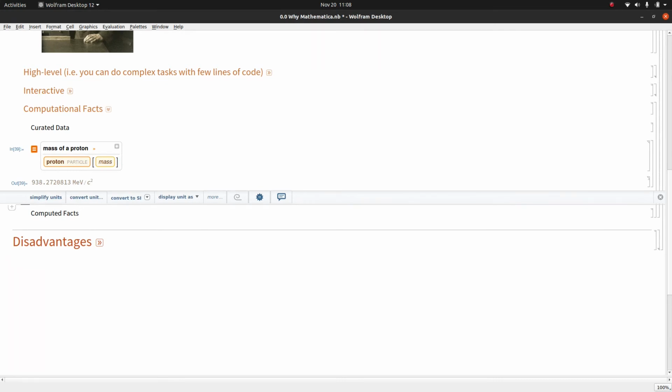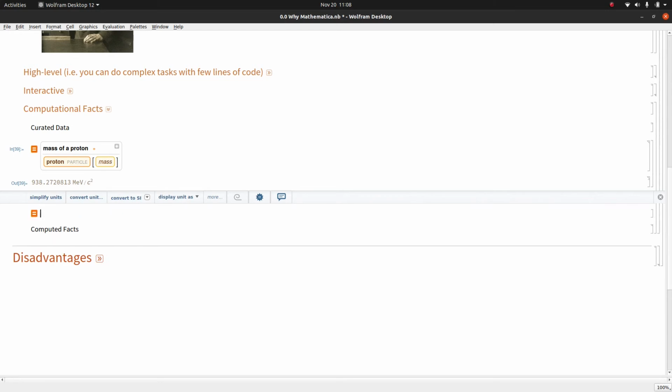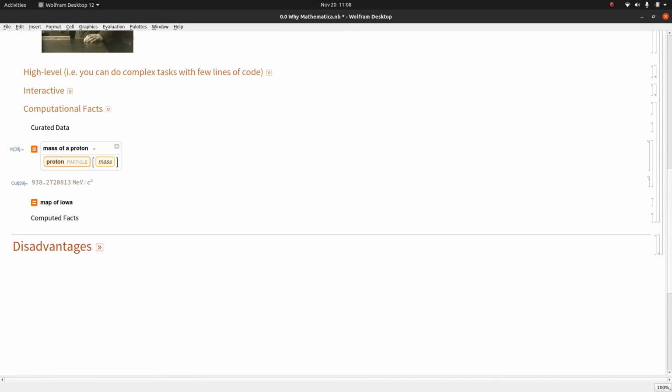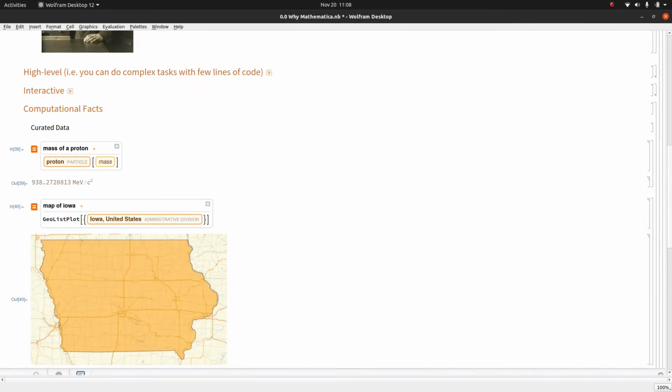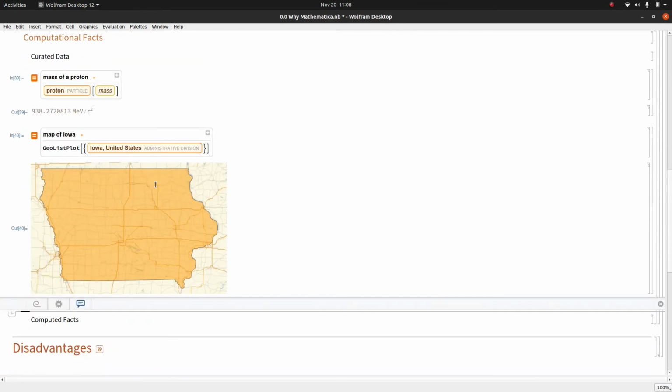It's got data from a bunch of sources. So if I wanted to pull in a map of the state of Iowa, it can do that for me too. It's got geographic data, it's got weather data, a whole bunch of different facts that you could look up, but it's just really convenient to have right there in the notebook waiting for you.